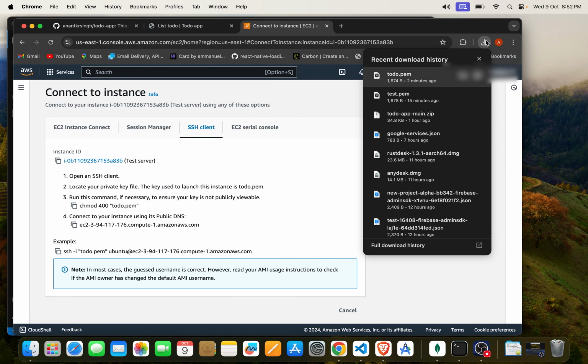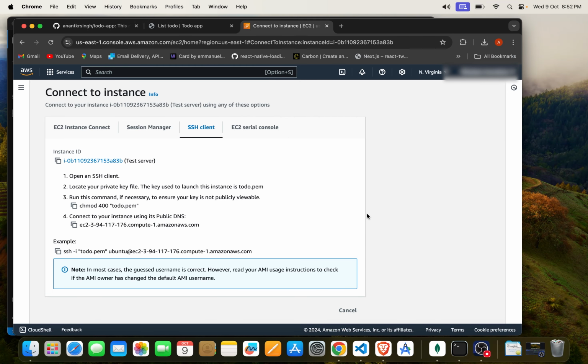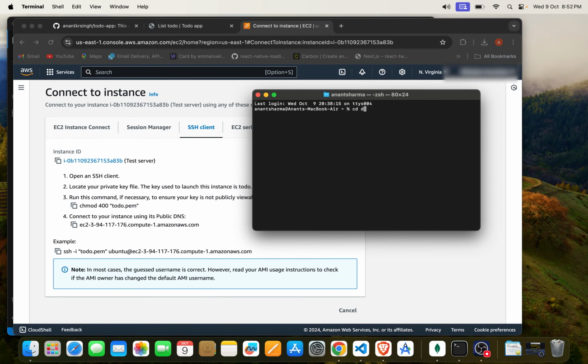Now you can see there was a key that was downloaded. So what we'll do, we'll go to the downloads folder, cd downloads, and if you are on a Windows computer, you can simply open command prompt from the downloads folder. Now what it is saying is that we have to change the permission of that key, because this key is a private key, so it must not be shared with anyone. So we have to make it private. This is a simple command, chmod, and I'll simply paste it here and click enter.